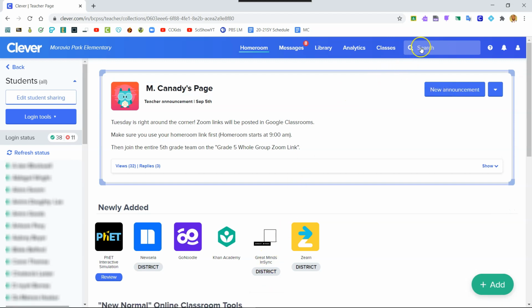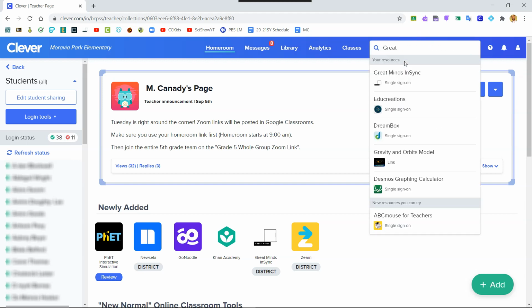If it's not in the teacher resources, what you can do is go to the search bar and type in Great Minds. Once you type in the word great, you should see the Great Minds InSync and it says single sign on. So once you click that, you'll be in. And once you're in, you'll have access to your pre-assessment.